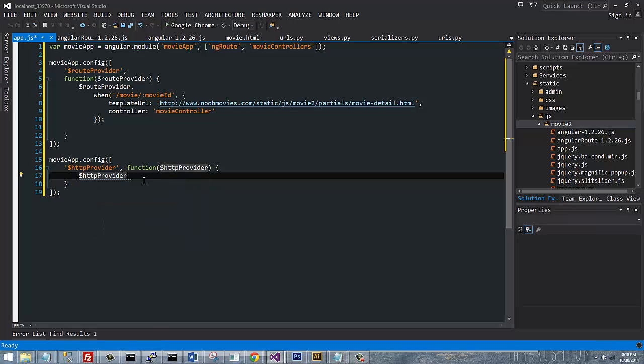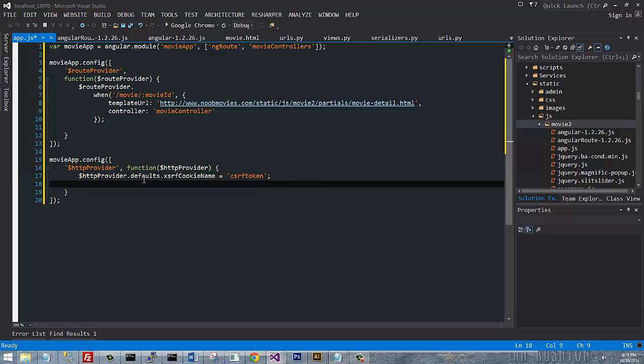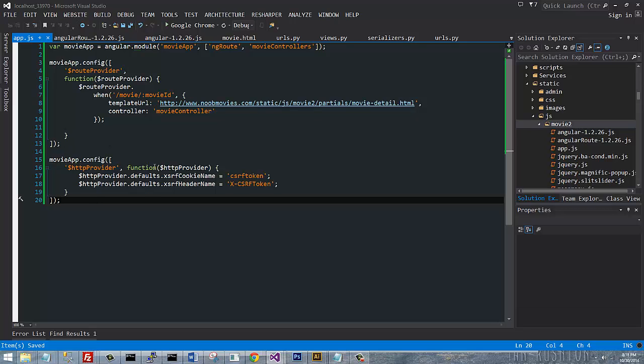And here, that's what we're going to do. We're going to say $httpProvider.defaults.xsrfCookieName equals CSRFToken, and that's the cookie name that Django always passes in its sessions. $httpProvider.defaults, and then this one is xsrfHeaderName equals X-CSRFToken. Alright, so that'll take care of a lot of headaches. That's a big gotcha when you're dealing with Django and Angular.